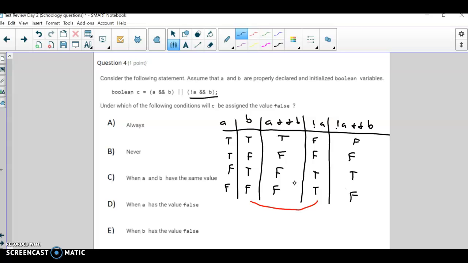Okay, and then the final thing is I kind of ran out of space, but I have to OR those two things together. So I'm going to OR these two together. Maybe I'll just write it down here. So true or false is true. False or false is false. False or true is true. And then the last one, false or false is false. If I OR those together, I get true, false, true, false.